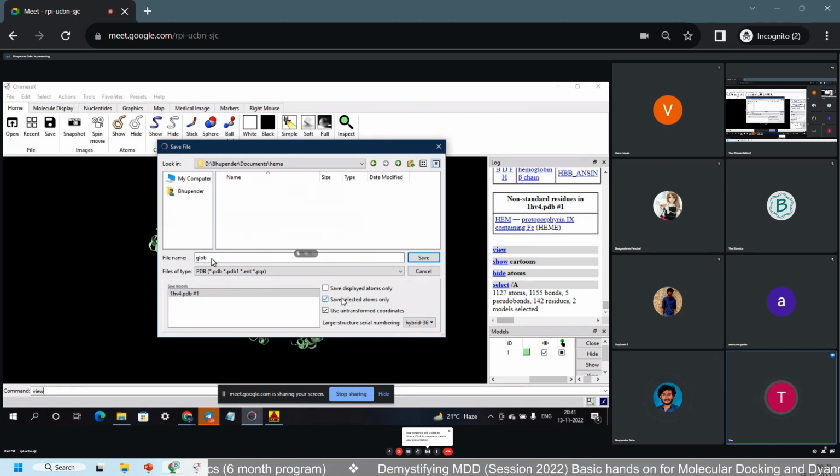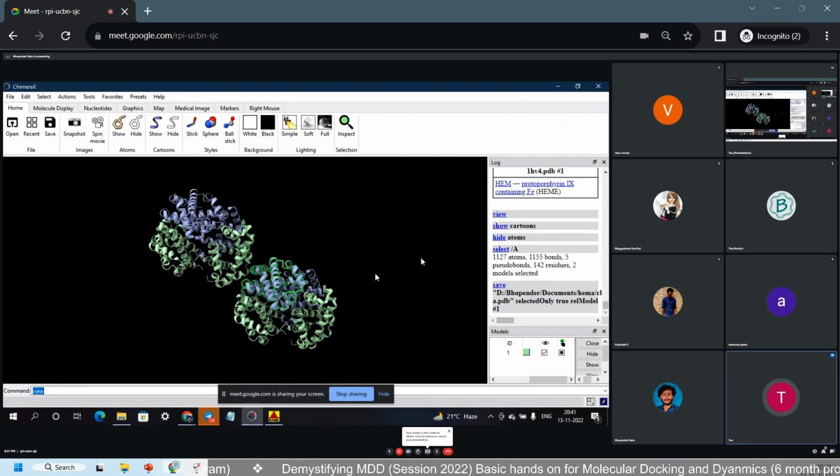So you should give your file name chain A because you are ignoring other atoms. So if you give it chain A, you can easily distinguish it. Okay. So you have chain A now, and if you save it, you will get chain A saved in your file. Other things will be removed.